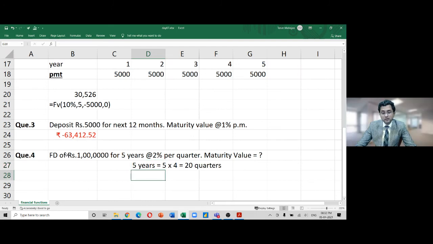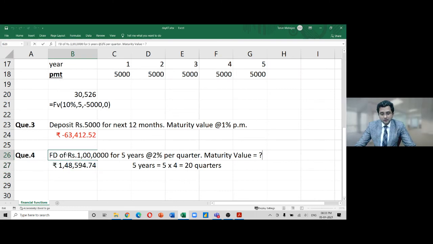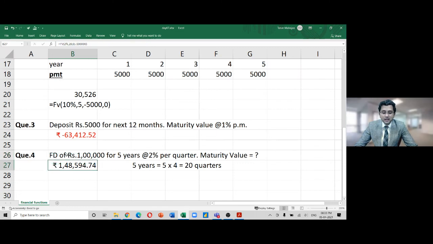That is 20 quarters. If the interest is to be charged quarterly, then you should not take 5 years in the formula, you should take 20 quarters. So now you calculate future value, and the rate will be 2% per quarter, and the number of periods is 20 quarters. PMT is 0 and you deposit 1 lakh rupees today. So that way you will get 1,48,597.